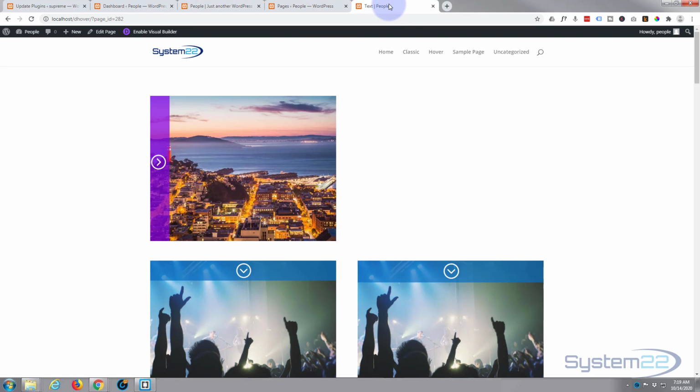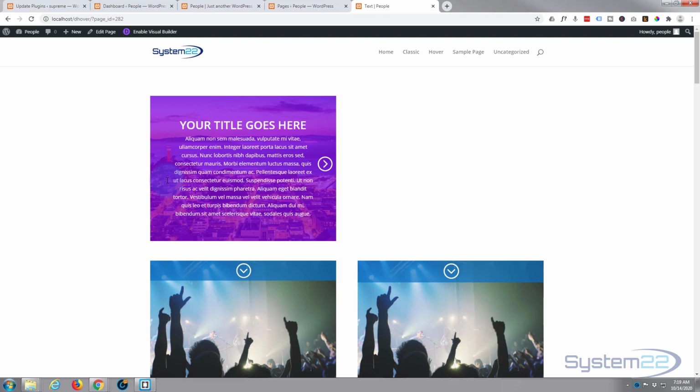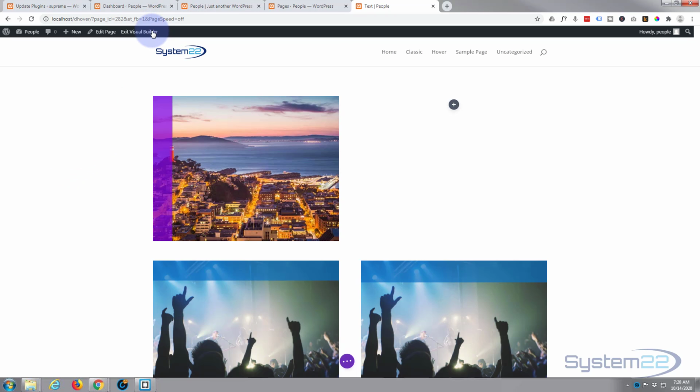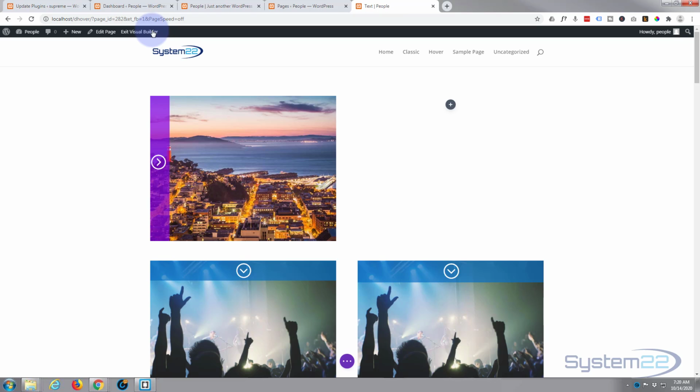But we're actually building these from scratch today with no plugin, just simply using the features of the Divi theme itself. So let's get started. I'm going to enable the Visual Builder. Once enabled, we can start working.